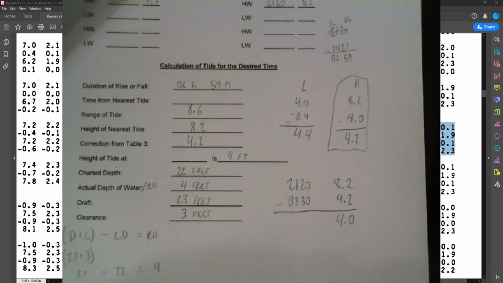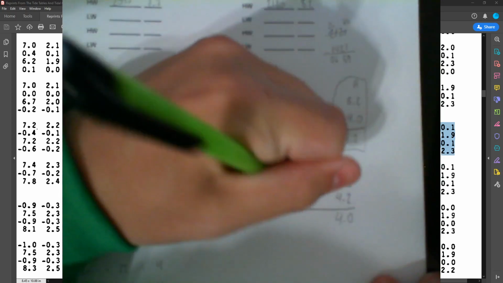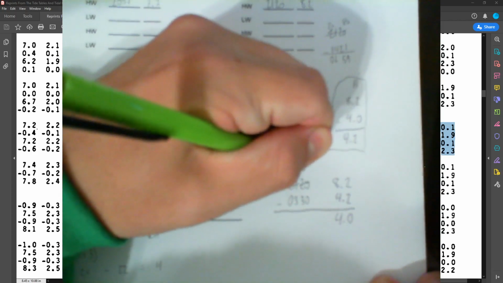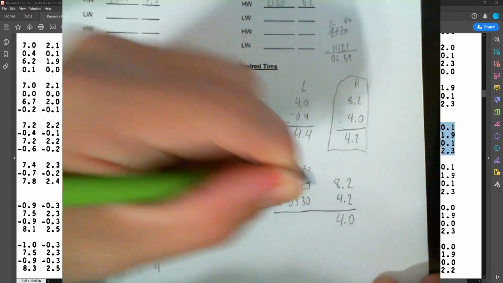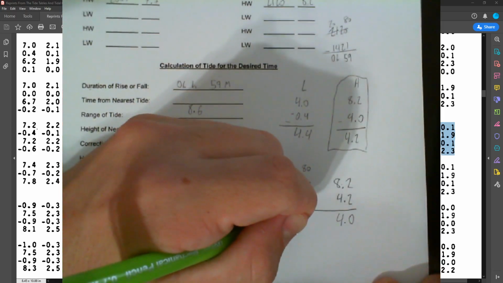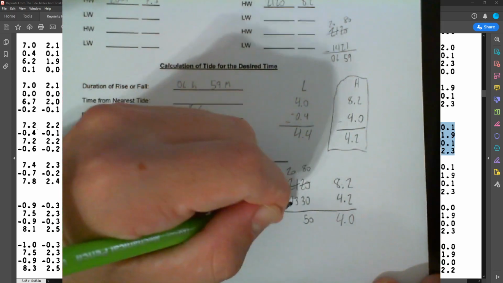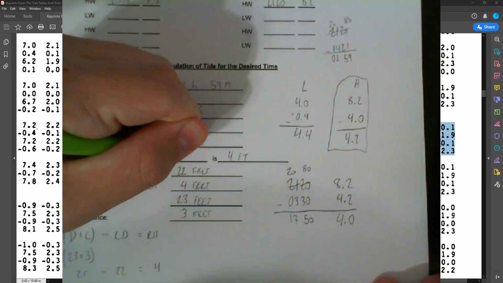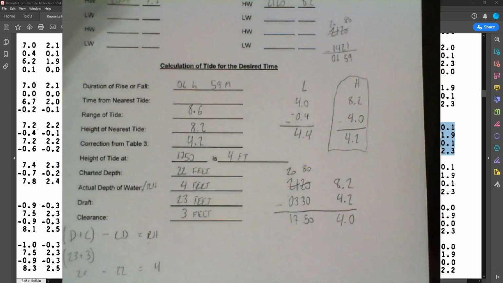And 2120, 20 minus 30 is not going to be positive, so we need to take one from that. That'd be 20. This would be 80. 80 minus 30 is 50. And 20 minus 3 is 17. So, at 1750, the height will be 4 feet.